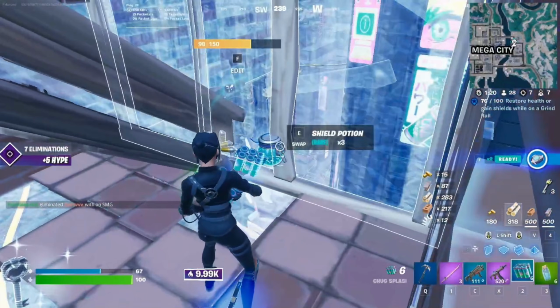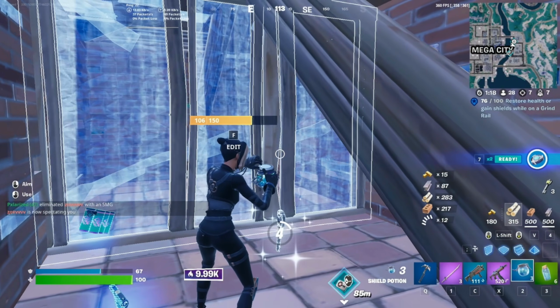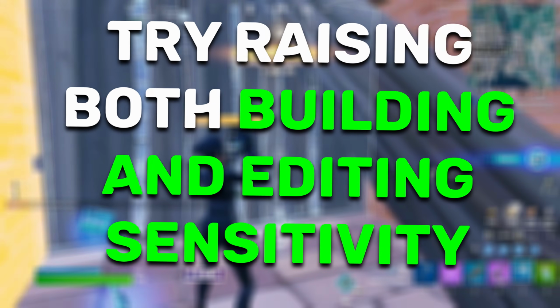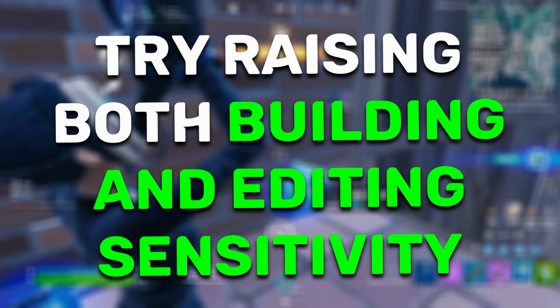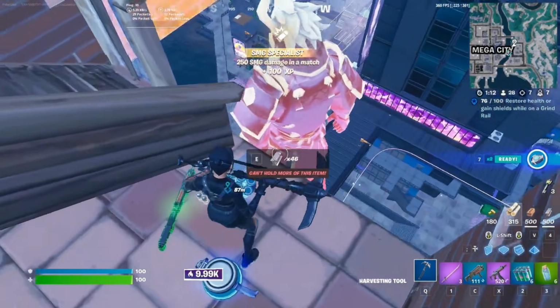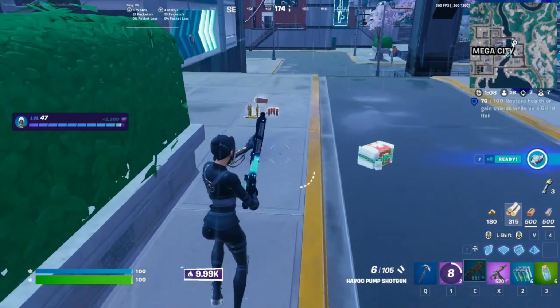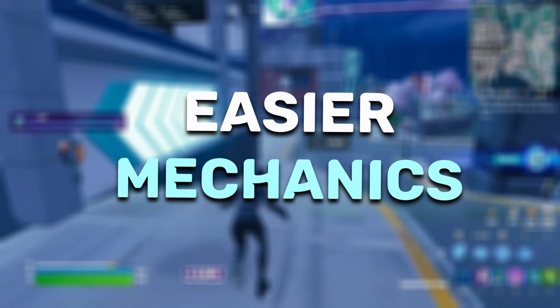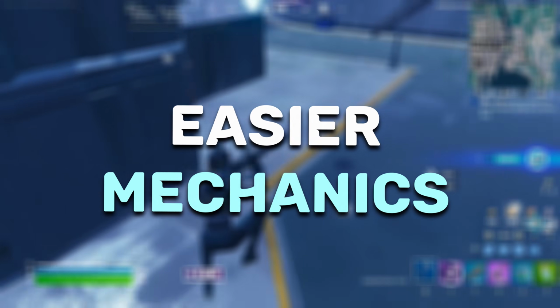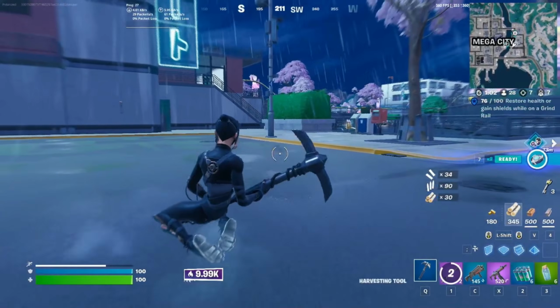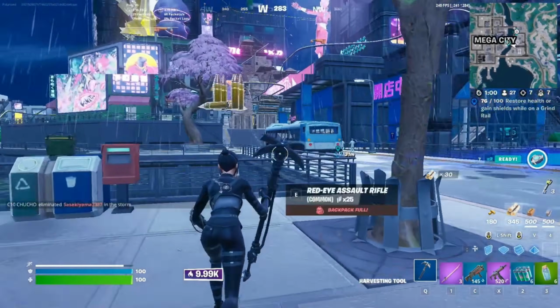Overall, for the system of sensitivity, I'd definitely recommend that you guys try to change both, meaning your building and your editing sensitivity. Increase them both, but don't go past 120 and make your building definitely higher than your editing. Making your building higher than your editing will generally make it a lot easier for you guys to experiment and generally just have a better idea of how to actually move around.